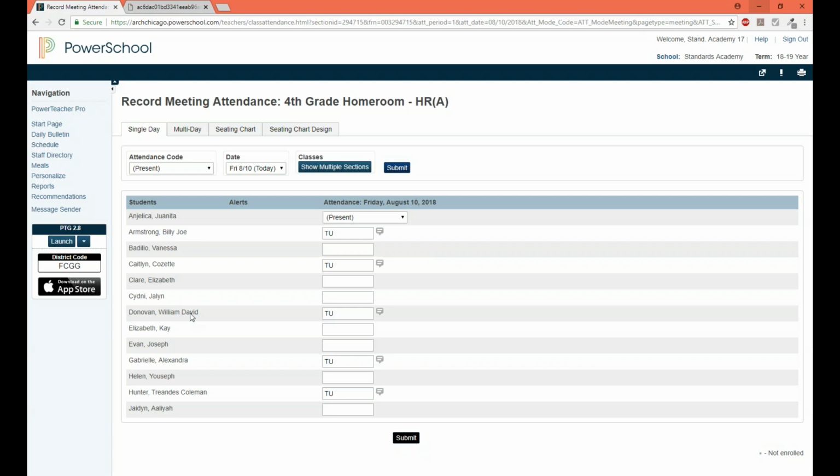So that's a really good question. You populated tardy and absent. I'm assuming the blank boxes default to present. That's correct. Anything blank means present. Yeah, there's not an actual present code in PowerSchool. The default is present, so yes.